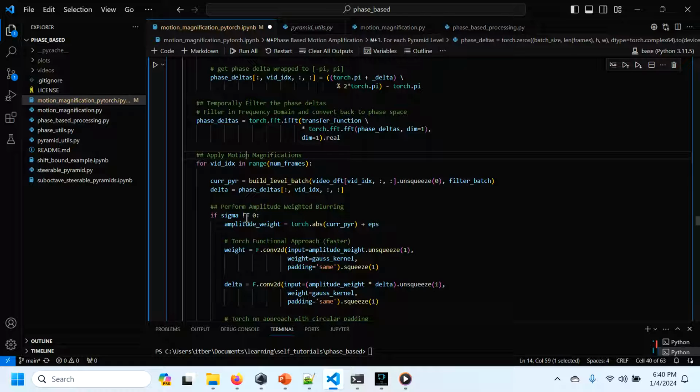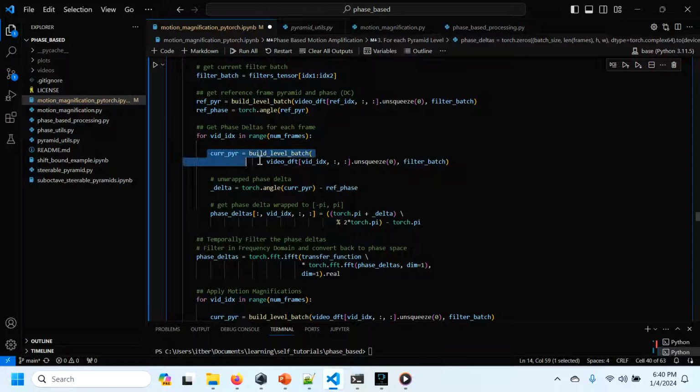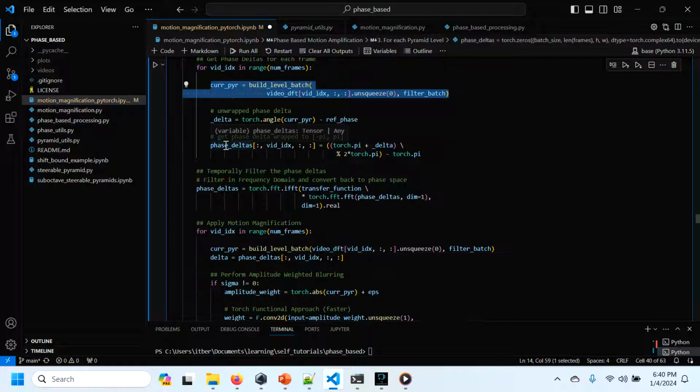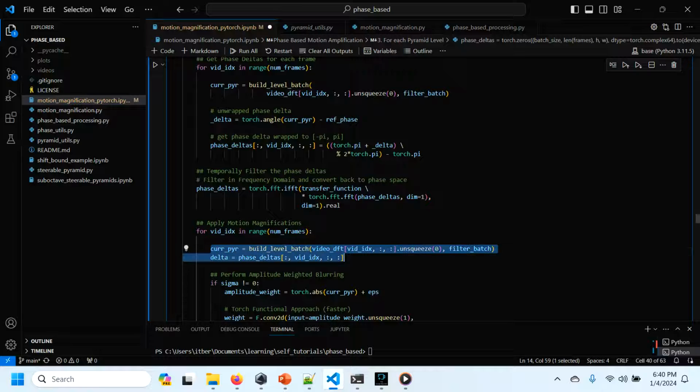And then the next step, we go into the second inner loop, which is we iterate back over the number of frames. So we're going to build the current pyramid batch. You notice we did this here too. We can actually place this in a data structure. I was running out of memory from this. I didn't really troubleshoot it that much. I just said, okay, I'll bite the bullet and take the extra computational hit by recomputing that.